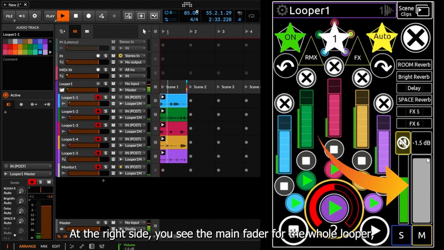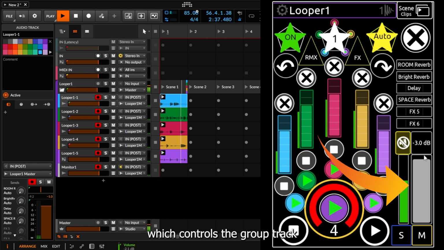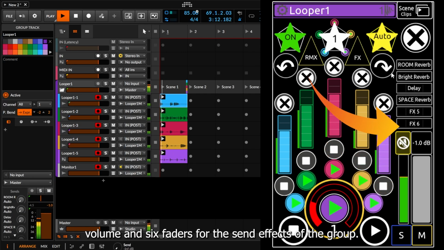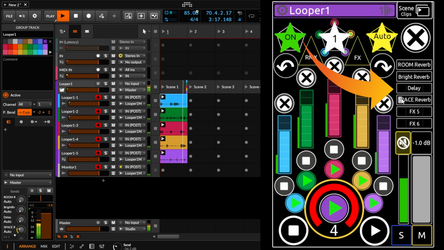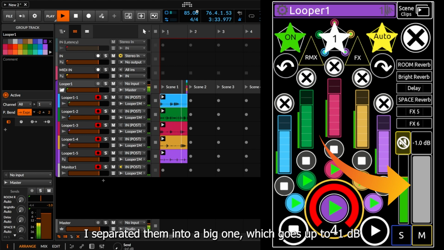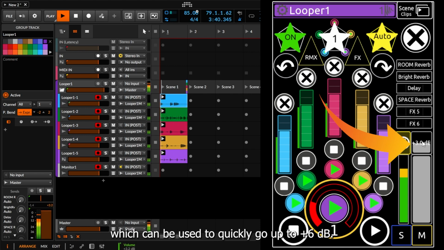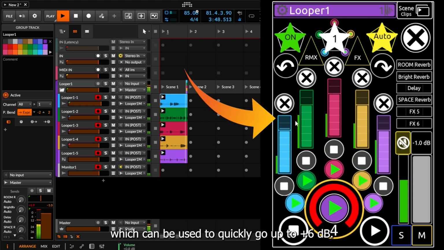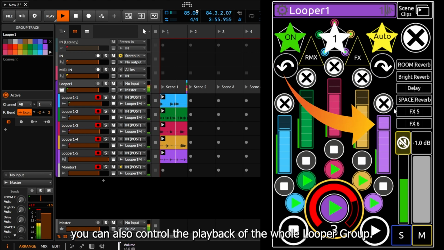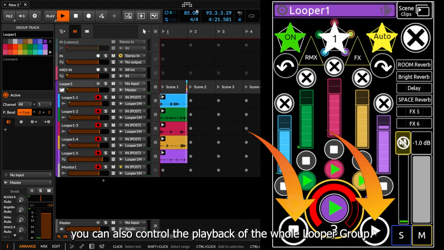At the right side, you see the main fader for the whole looper, which controls the group track volume, and 6 faders for the send effects of the group. The special thing about all volume faders is that I separated them into a big one, which goes up to -1 dB, and a very small one, which can be used to quickly go up to +6 dB. Of course, you can also control the playback of the whole looper group.